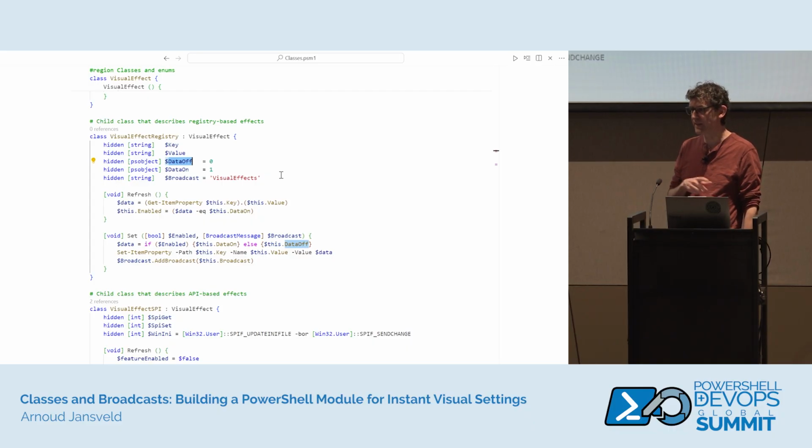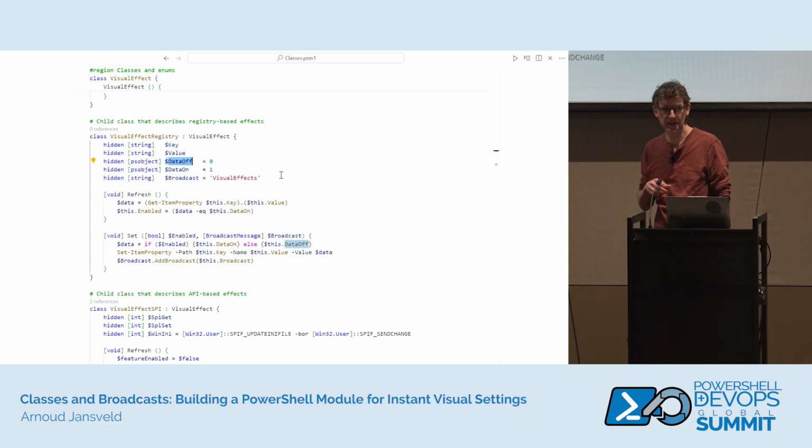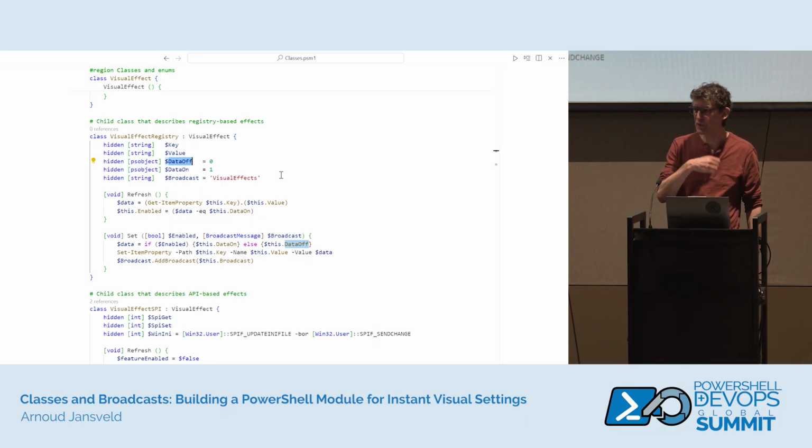The only reason that this is hidden, right? Hidden doesn't mean private or anything like that in PowerShell classes, but I'm using these classes also to display the result, which we'll see in a minute here, and I don't really need to see all of that.